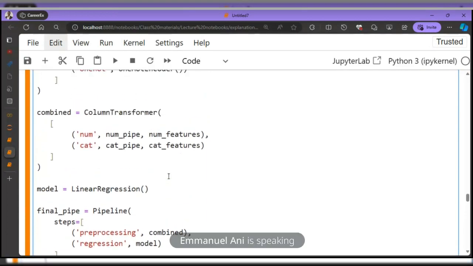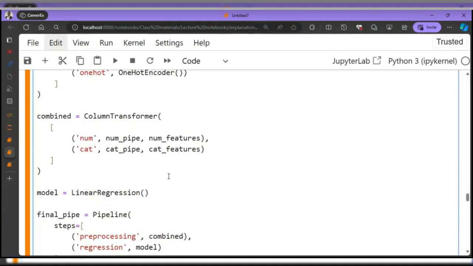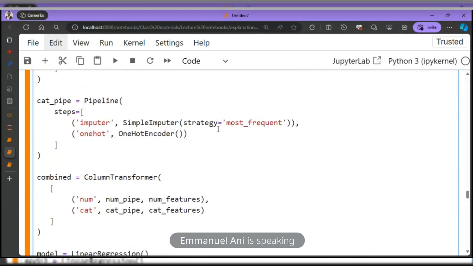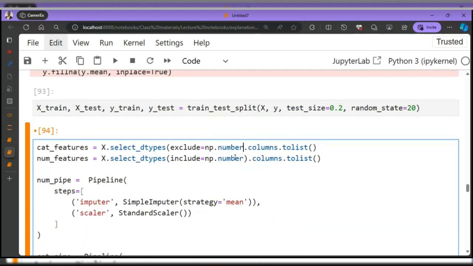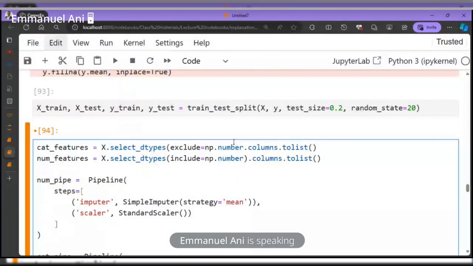Okay, someone said something in the group chat. I think we include number instead of np.array. Okay, we'll try that. Now, this include number actually selects the data types that are numeric, right? So exclude will remove data types that are numeric, and the include will include those ones.